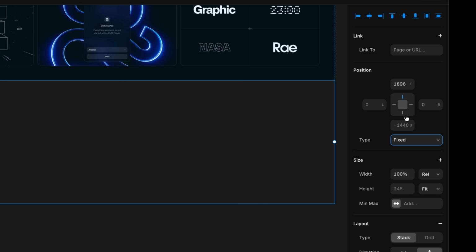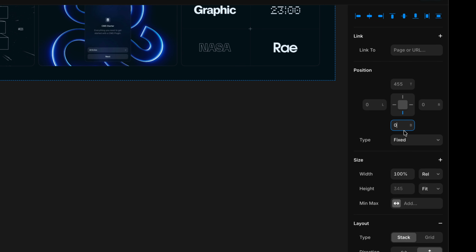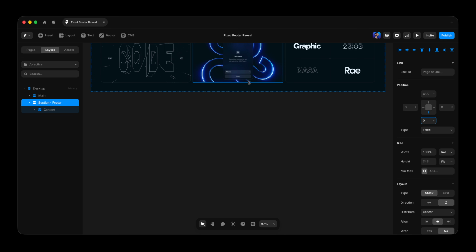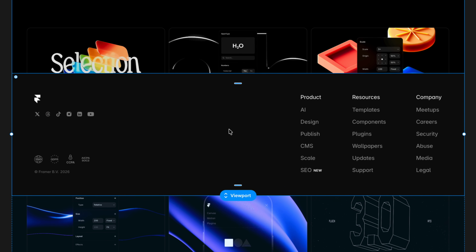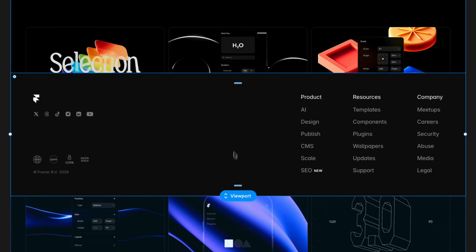So I'm going to click into the field here that represents how close we want the footer to be to the bottom. I want it to be 0 pixels from the bottom of the footer, flush with the bottom of the viewport. And you'll notice on the canvas, the footer just kind of disappeared. So I'm gonna press Command 2 on my Mac to center it in view. And it came up here, which might seem a bit arbitrary, but if we look below, it says viewport here.